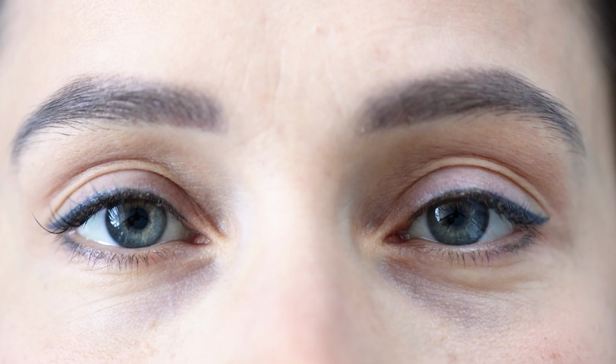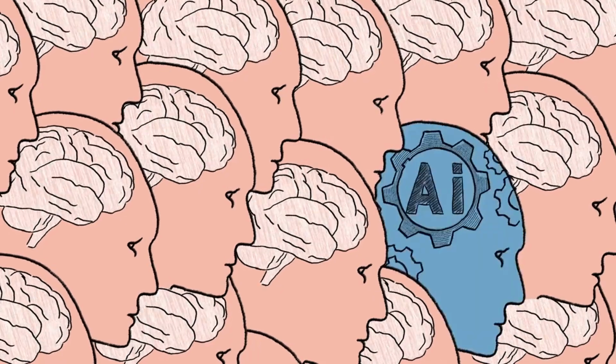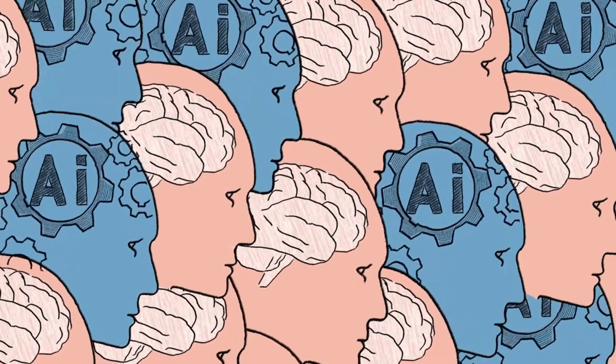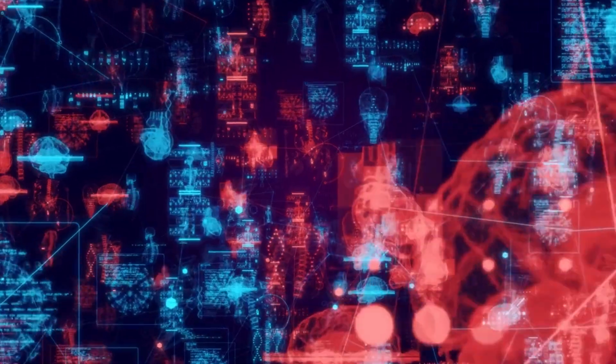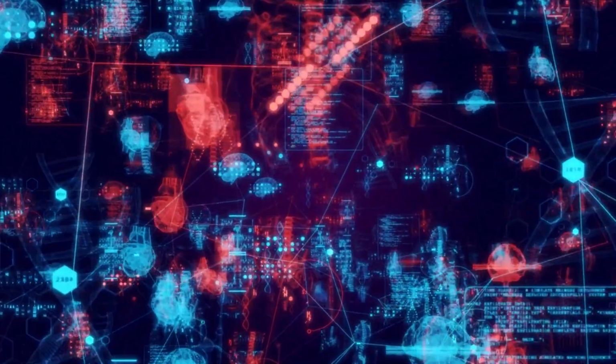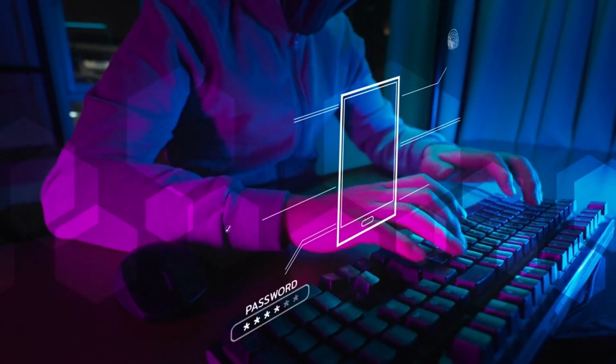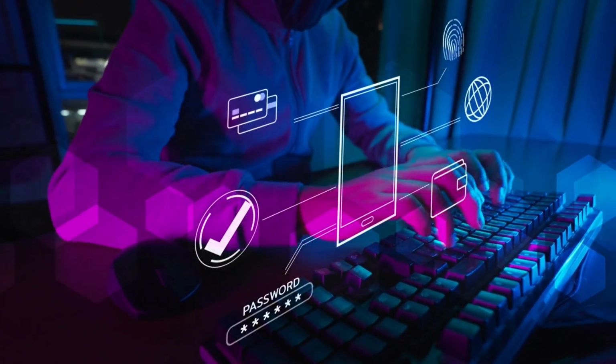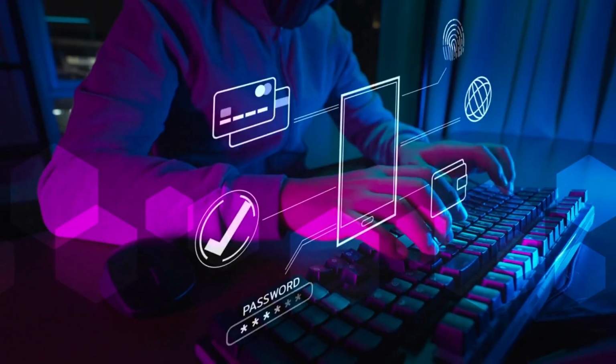But here's where it gets really exciting. The potential impact of AI agents spans across industries. In healthcare, they could analyze patient data and medical research to suggest personalized treatment plans. In finance, they might detect fraudulent transactions by spotting unusual patterns that human analysts might miss.